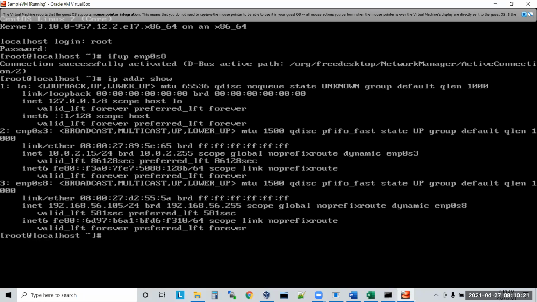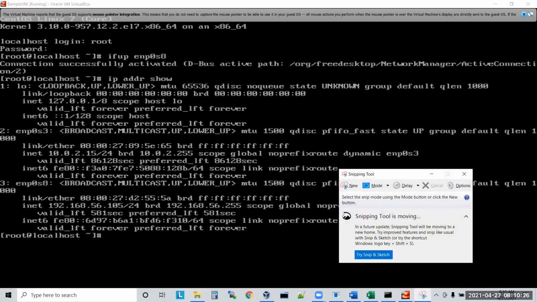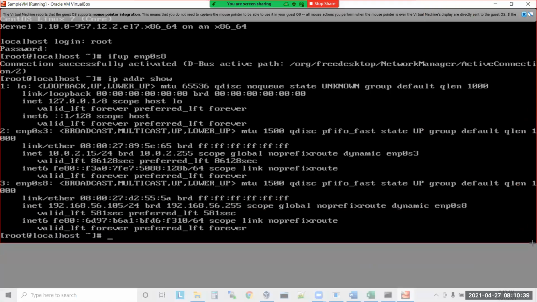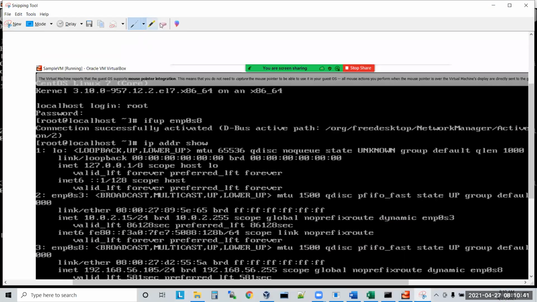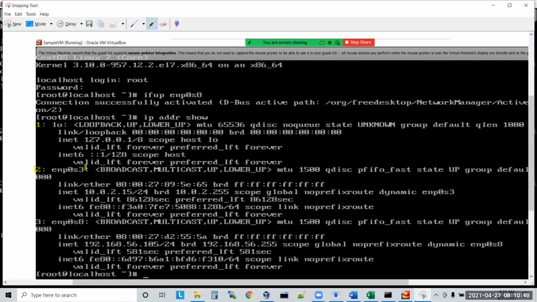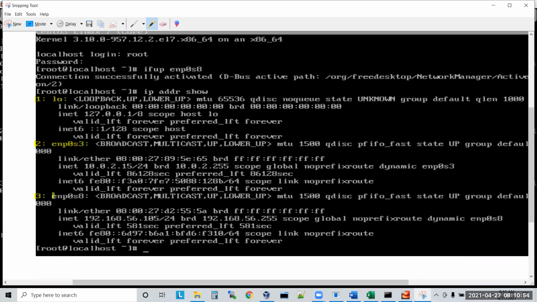I'll take a print screen, maybe I will use the snipping tool. This loopback we will use for Docker and all these things, right? Correct. Now in this one, if you see how many adapters we have, guys. I have adapter 1, so I'm making it yellow. I have adapter 2, and I have adapter 3 also.